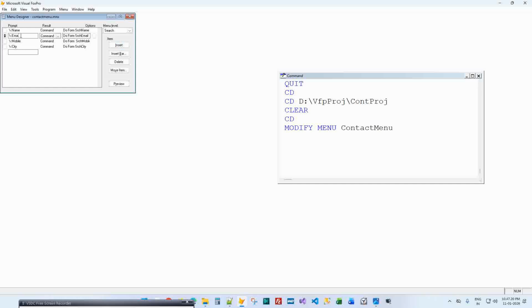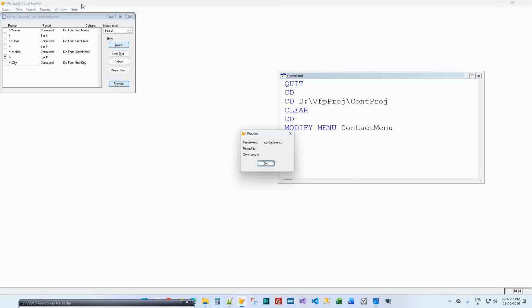Just click on the next option and click on insert. See this, and here select the bar. Now click on mobile, click on insert. See this way, and select the bar here. Now click on city, click on a bar, and here a bar, preview. See this search option. Now it also looks good, name, email, mobile, city.